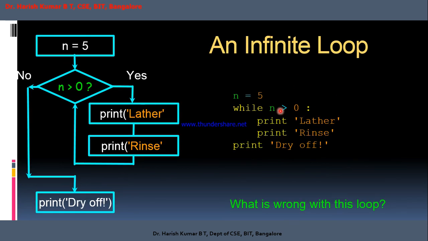Now an infinite loop, something like this. Now n is equal to 5, n greater than 0, and nowhere inside the while loop am I decrementing the value of n. So what happens? Infinitely it will do this. Okay. So it runs into an infinite loop. A washing machine program it is. Okay.